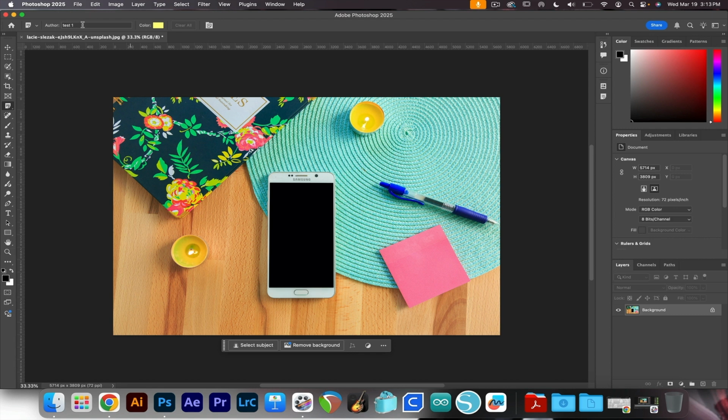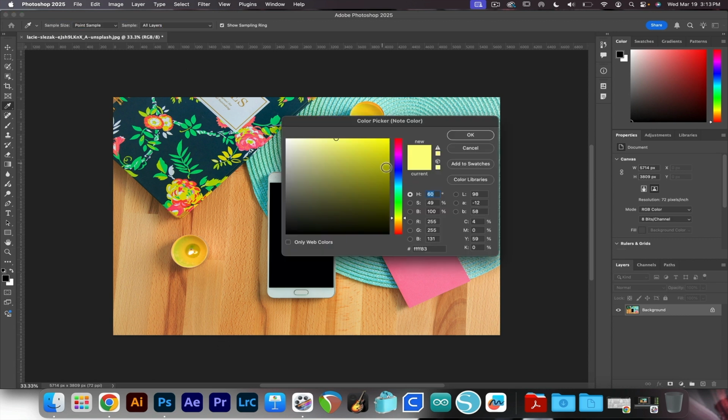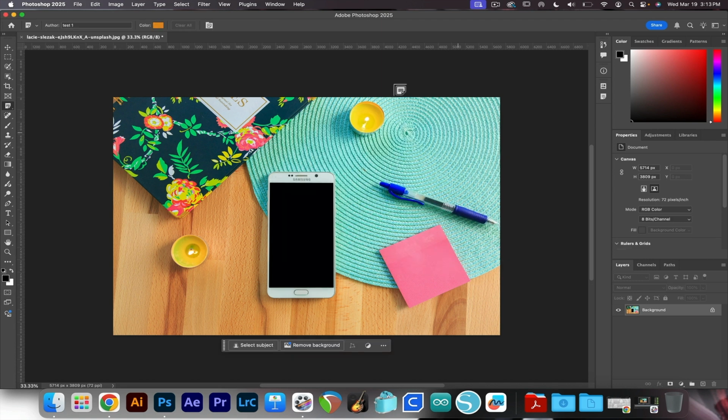Here you can put in who the author is. So let's say you're the editor of this project, you're going to put editor, and you can select a color for your notes. Let's say I want my notes to be in a blue, but there's a lot of blue in here. So let's select something like orange, so that you can see them visibly.